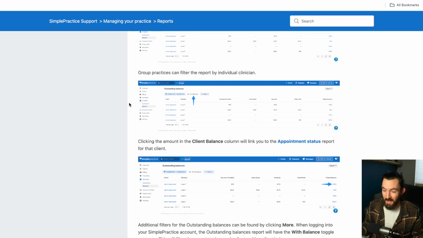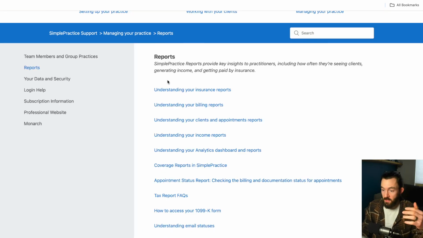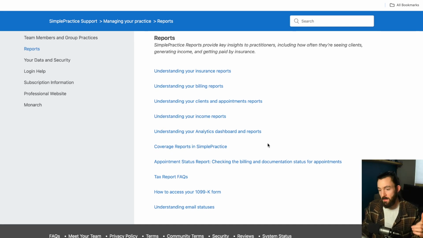You can pull up outstanding balance reports. You can pull up reports about clients showing and no-showing, late cancellations. You can pull up reports about credit card payments and all sorts of things. And oftentimes, I don't hear many therapists talking about running reports, but it's crucial. And I wanted to at least share that with you today because I think running reports consistently can prevent and catch a ton of issues that could potentially be going on, right?